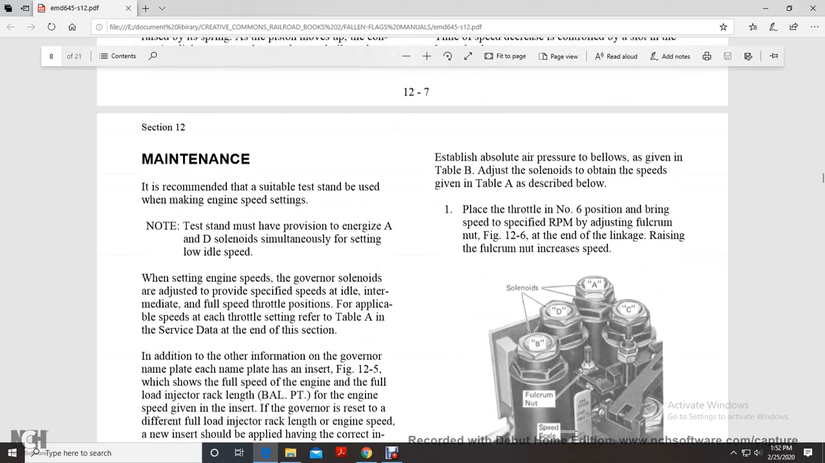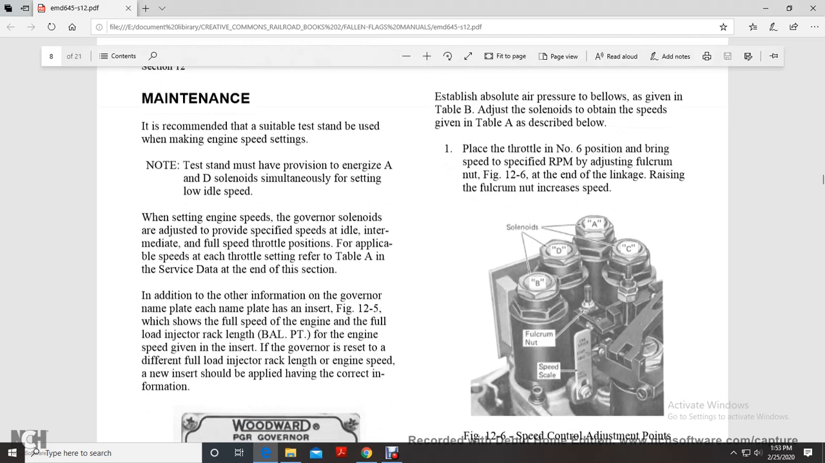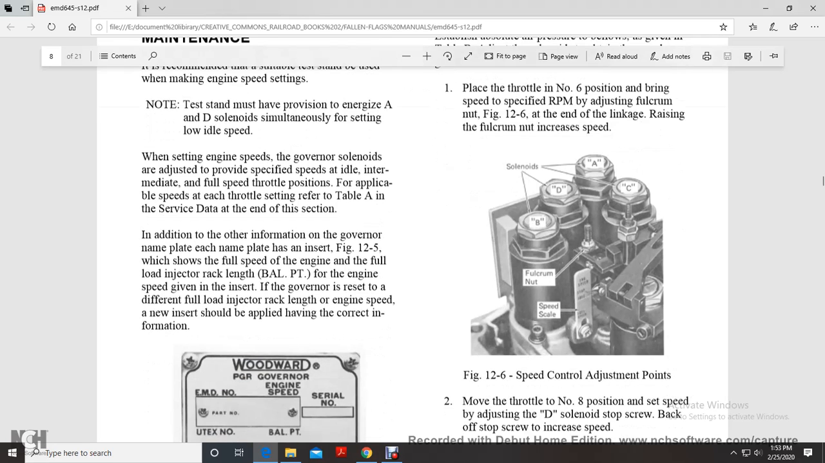Maintenance and recommendations: a suitable test stand should be used for making the engine speed settings. Note: the test stand must have the provision to energize A and D solenoids simultaneously for setting low idle speed. When engine speed with the governor solenoids is adjusted for the specified speed of the idle, intermediate, and full speed throttle positions, for the application speed and throttle setting refer to Table A at the end of this section.